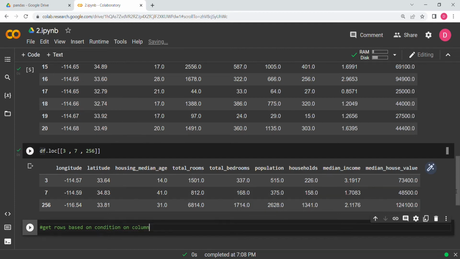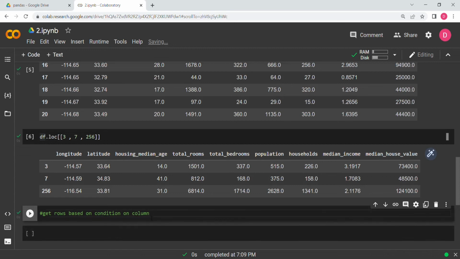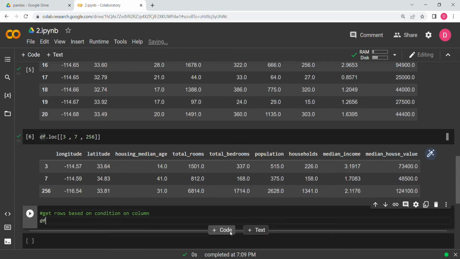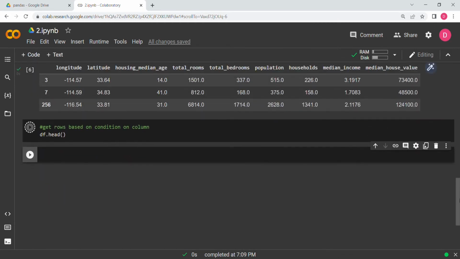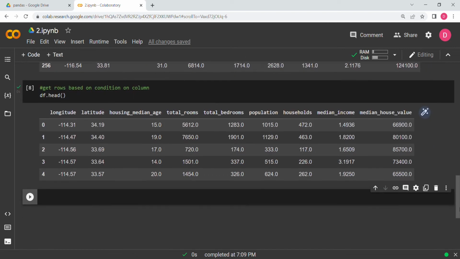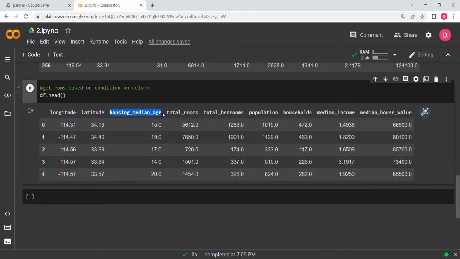So let me first print df.head and let's analyze the values. As you can see, let's for example take housing median age. You can see some ages there: 15, 19, 17, 14, 20. Population is also there: 10, 0, 1050, 1129, and so on and so forth.